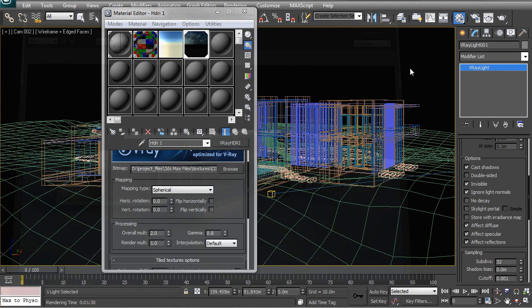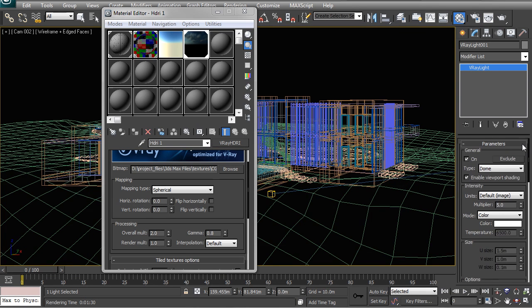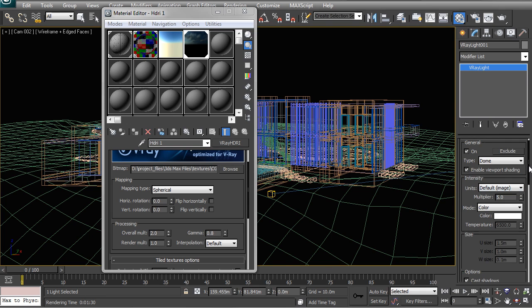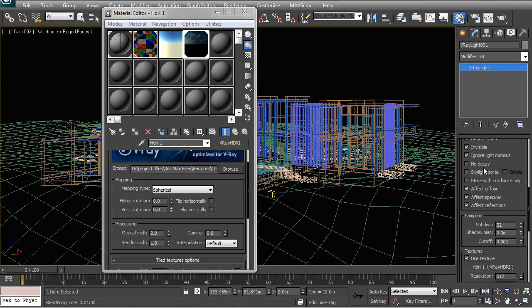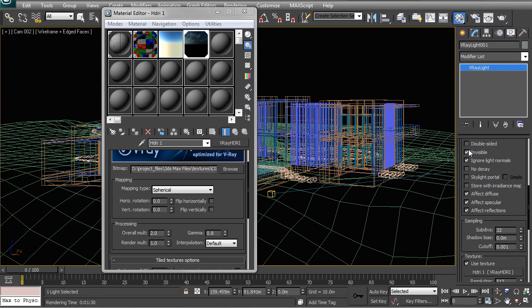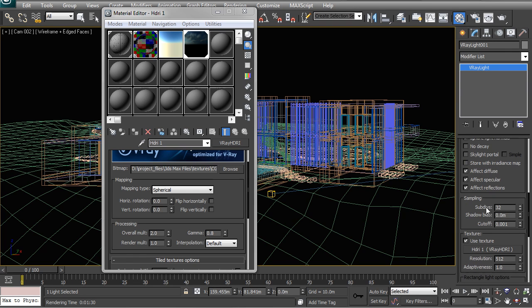And let's just have a look at some of those settings that were used. Basically here the multiplier was 5, so it wasn't too high. The multiplier in the texture slot was 2, and the gamma was dropped to 0.8 just to give it that intensity. And then over here we chose not to make it invisible. If you uncheck this, you're going to see the V-Ray texture in the background of your scene. And then down here, lastly, I have increased the subdivisions to 32.